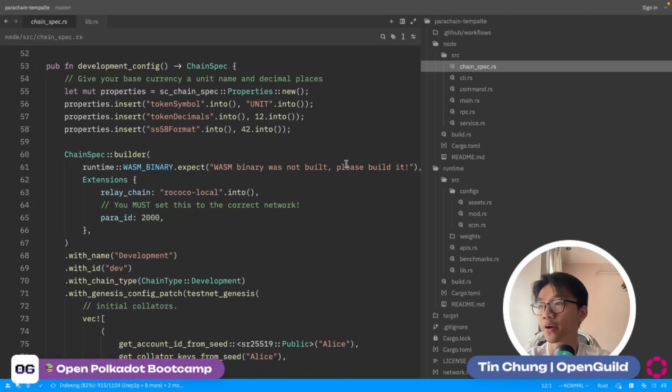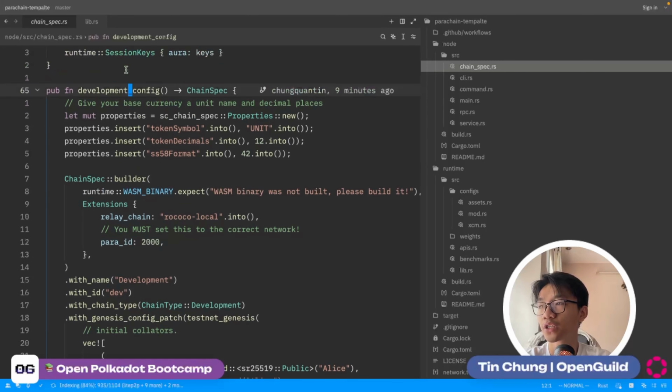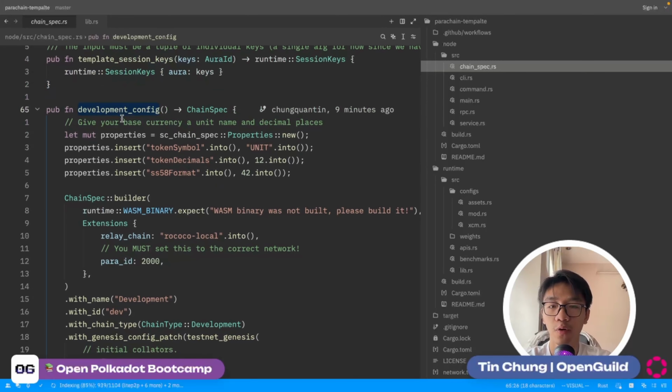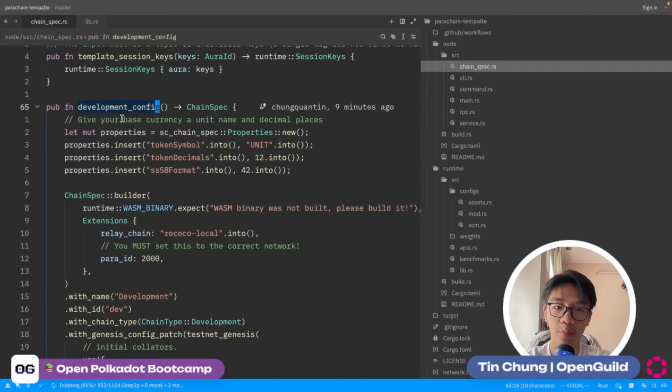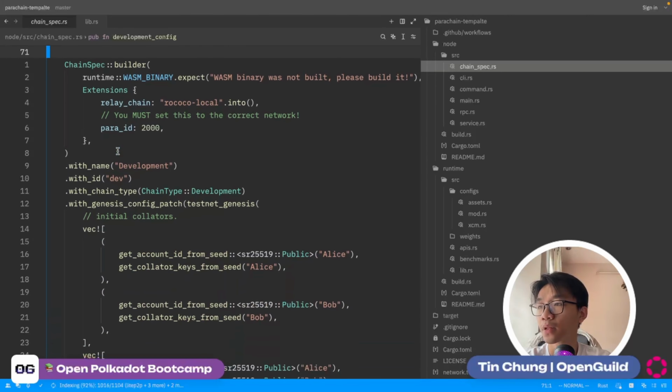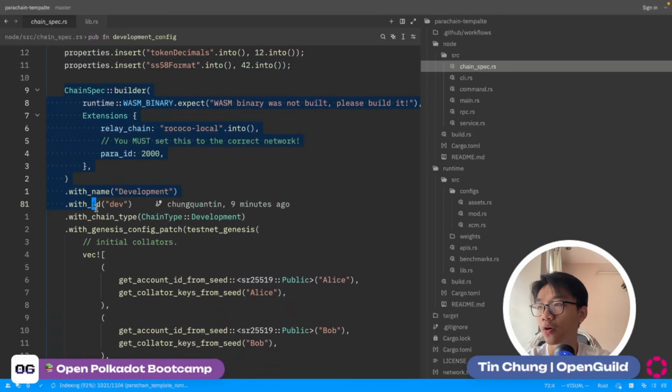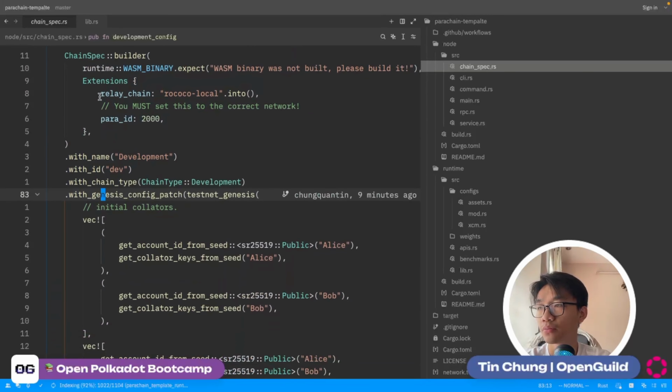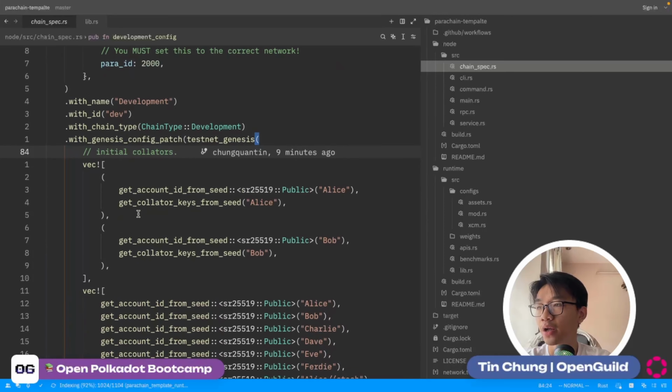When you look at the chain spec, you're going to find the development config for the development environment of my blockchain. I want the token symbol to be called unit, the token decimals to be set, and the format of the account address is SS58 format, which is 42. And here is also a code to build from the binary.